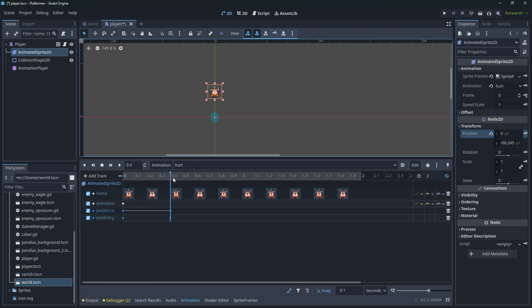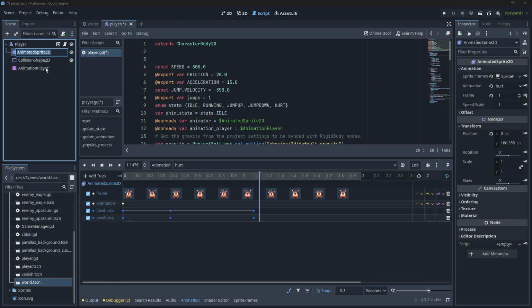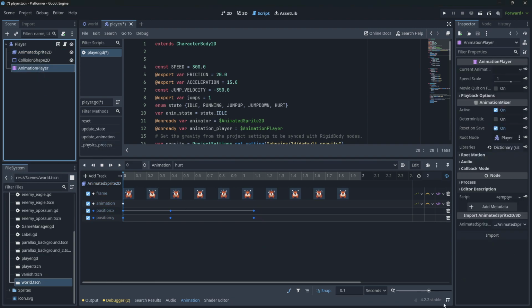Then at 1.1, I am going to keyframe it again, but all the way down to about 160. Now if I play the animation, it goes up and then down like that. So it's a little death animation that takes it off the screen, and that's all working well. Now, going back to the animation player, there's one more thing that I want to do.